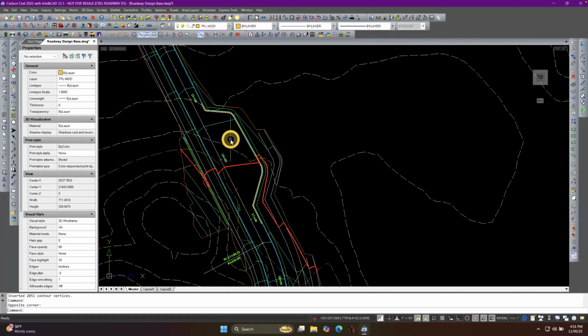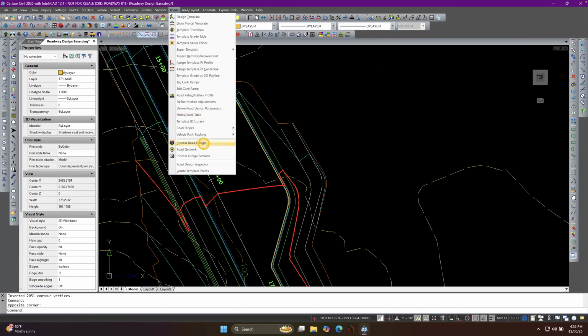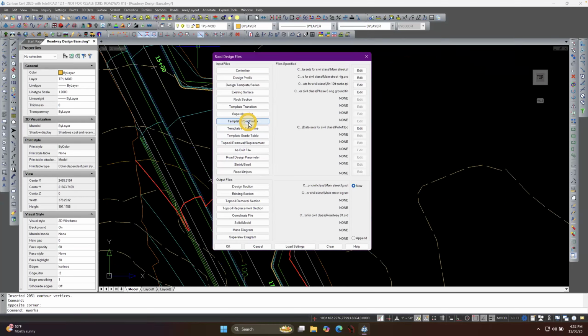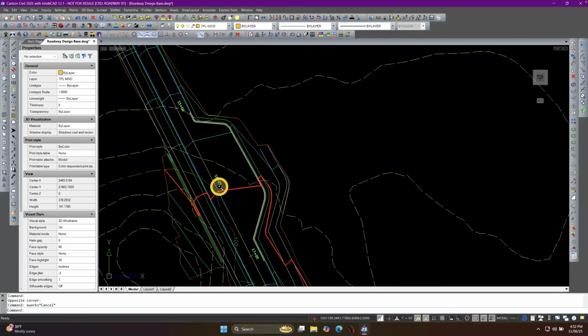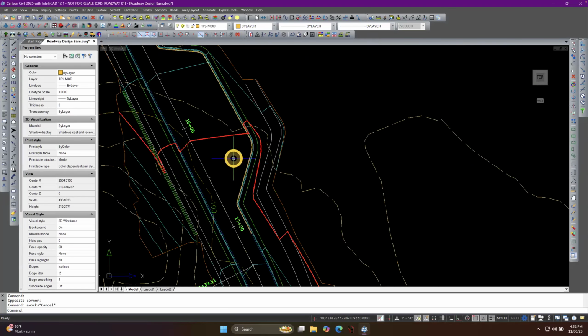Let's see, there was one other last little thing. So that's that template point center line. Was I thinking of profile, follow the center line? There's one thing I wanted to, oh, I know what it was.